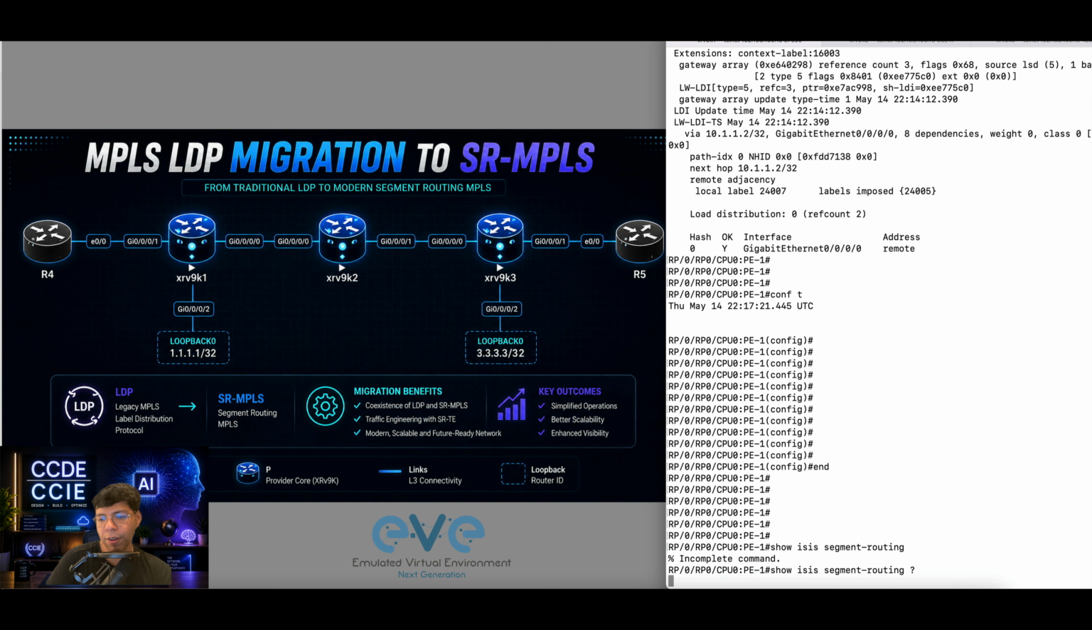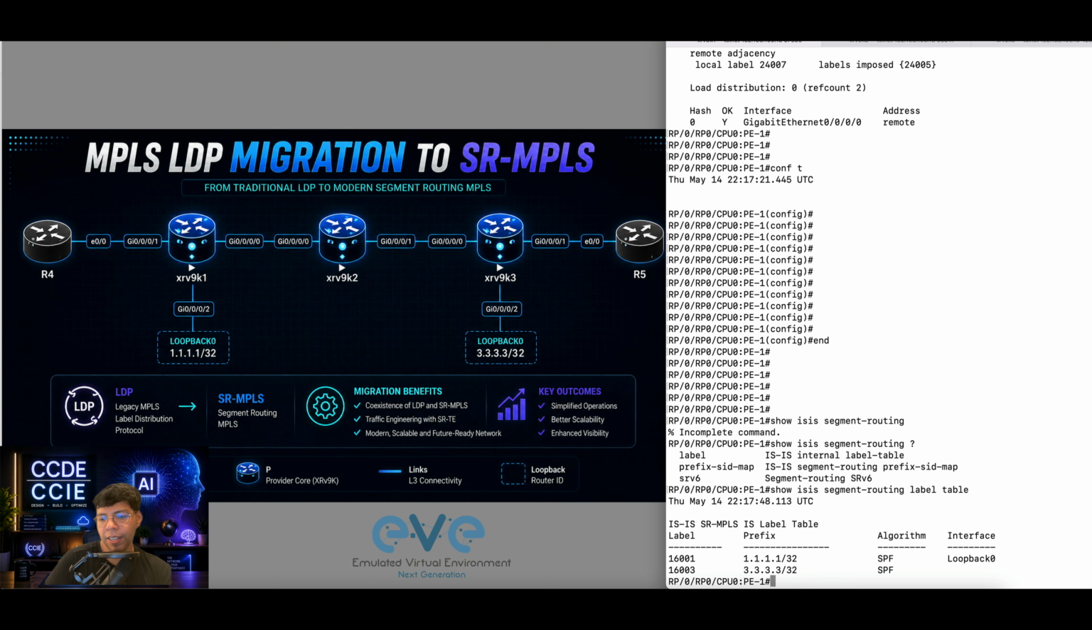For example, show segment routing label table. I am now in P1. I type show segment routing label table, and here I can see the labels for the loopback 0 of all the P devices in the network, basically the prefix SID. Here I can see 16001 for 1.1.1.1 and 16003 for 3.3.3.3.